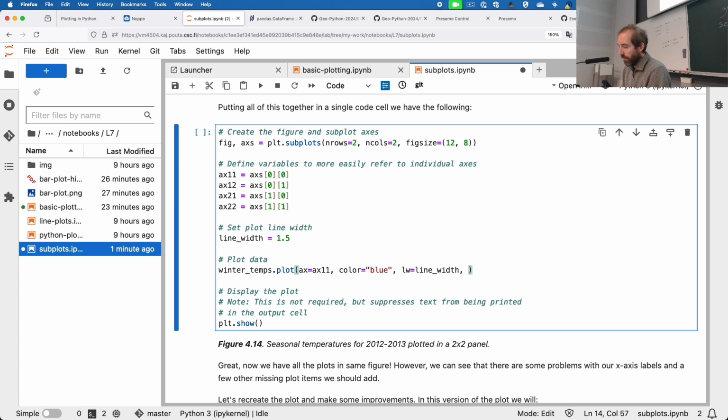And then we can say our y limit, so the range of values along the y-axis, is equal to, this is a Python list again, min temp as the minimum, and max temp as the maximum. So we calculated before what those bounds should be. We want to have all 4 of these plots have the same range of values on the y-axis because it's easiest to then compare them to one another, and we can do that like that.